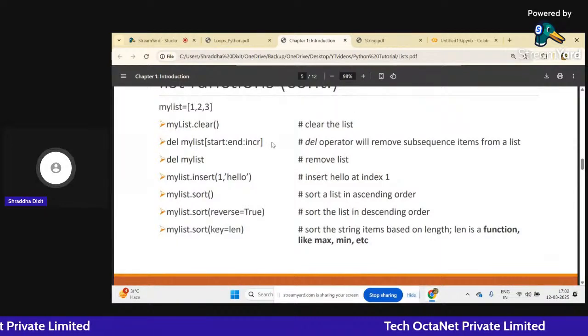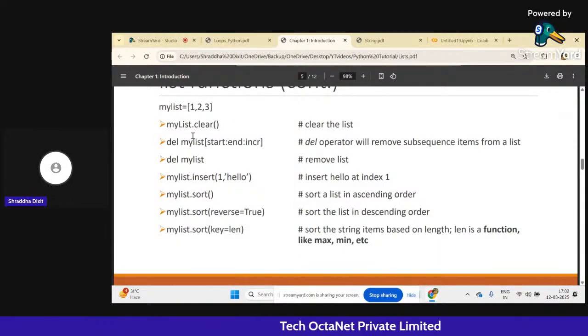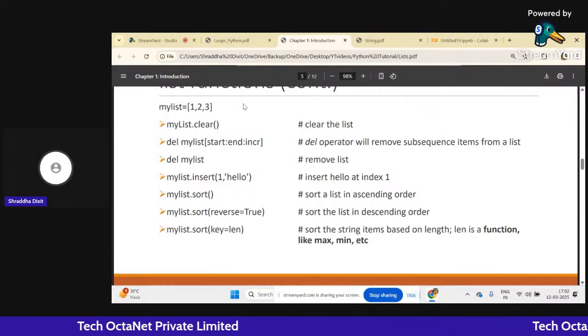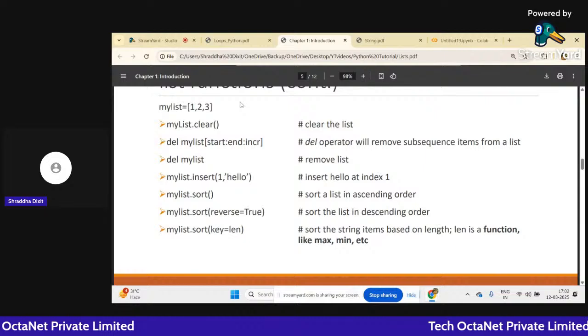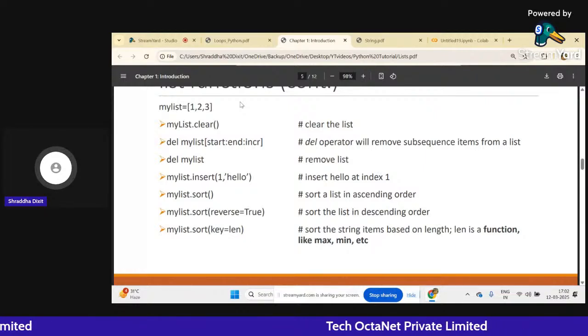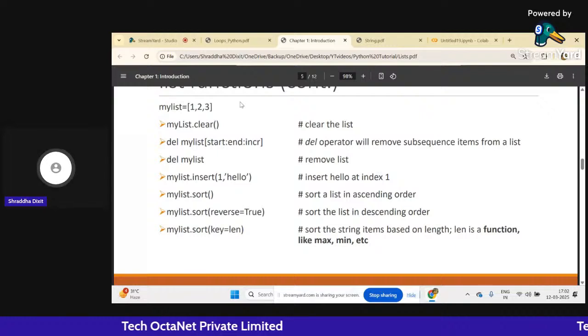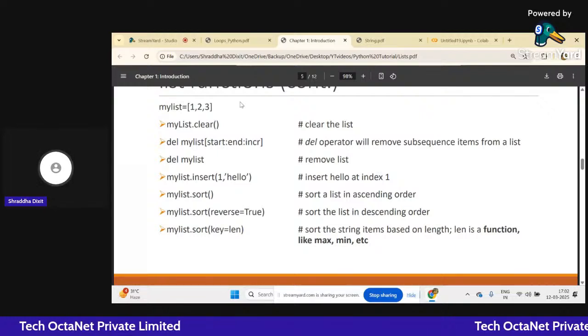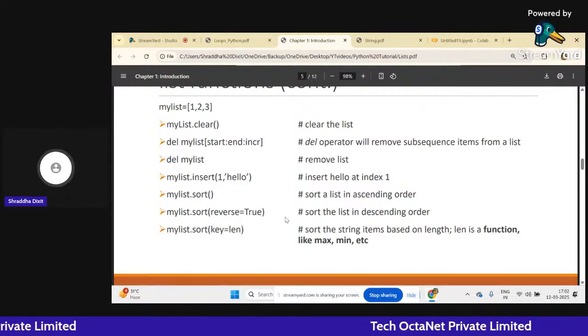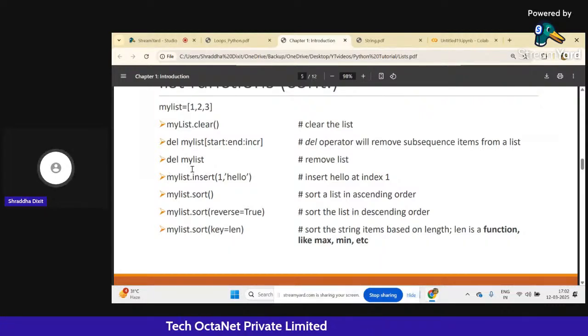Now, if we have a mylist 1, 2, and 3, let's say for example, mylist.clear is going to clear the list. This mylist is going to become an empty list after. The del keyword is basically used for deletion. So mylist with start, end, and increment is going to give you the start, end, and the step size for all values that you want to delete. del mylist will completely delete the list.